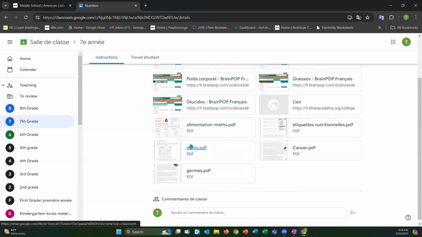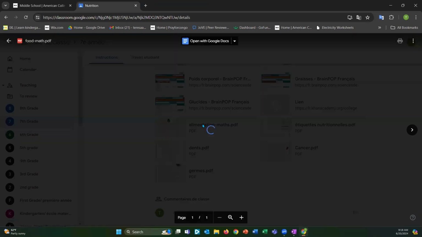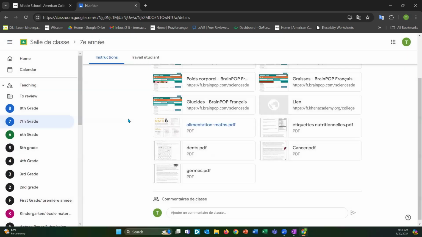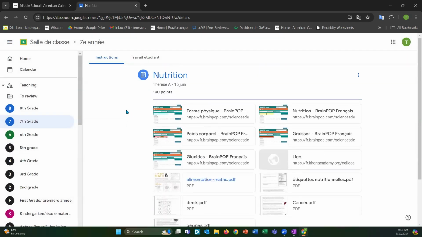Okay, we also have different kinds of worksheets that you can do. If you just click on those, the worksheet will pop up. You can print those out using the little printer link over here, and then hand those out to your students to complete.